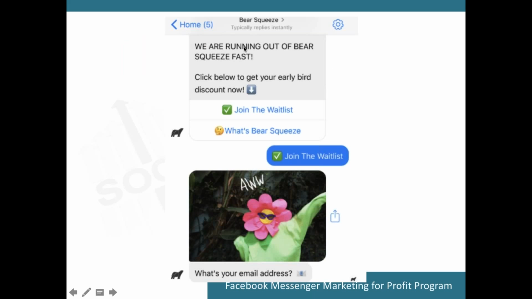Now here's how they got their messenger subscribers. So this is where they said, we're running out of Bear Squeeze fast. Click below to get your early bird discount now and join the waitlist. What's Bear Squeeze? Join the waitlist. What's your email address? And then they gave the option and they could type that in to join the waitlist. So that's the case study for Bear Squeeze.